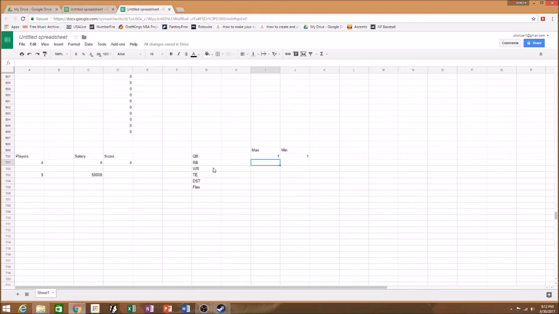Now with the running back, wide receiver, and tight end, it's going to be a little different because of this flex position. So you have to have a minimum of 2 running backs. But with the flex, you can have a maximum of 3. So you want to make just like this. I701, you want to type 3. J701, you want to type 2. Wide receivers, you have to have at least 3. So J702, type the number 3. But with flex, you can have a maximum of 4. So I702, type 4. Same thing for tight ends. Max here, 2. With flex, I703, type 2.